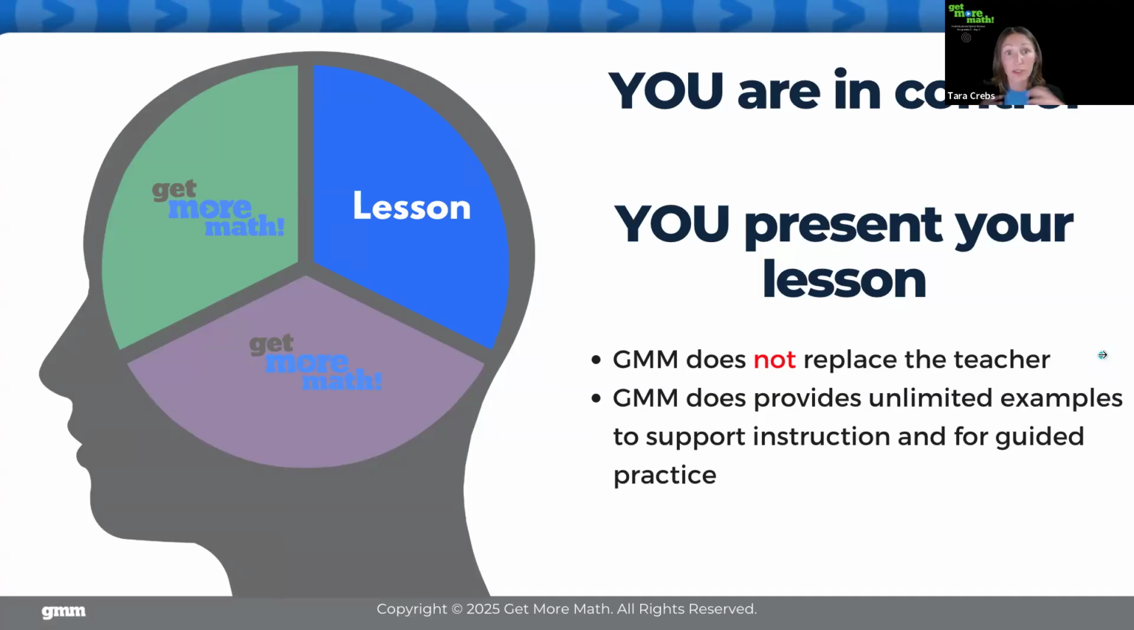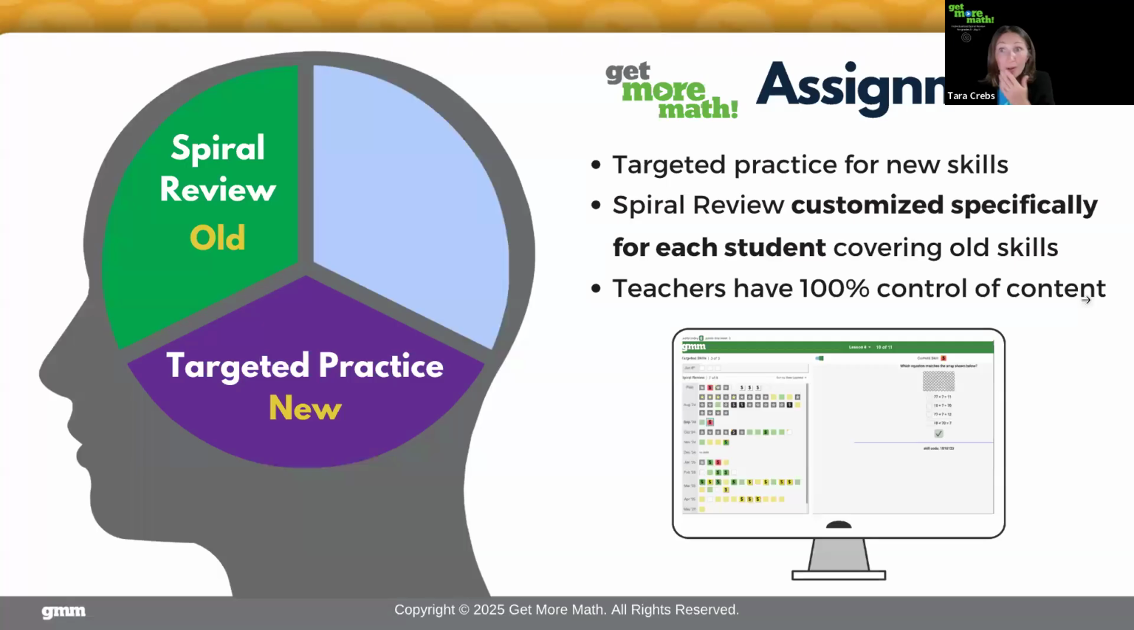Really important to recognize that you are still presenting the lesson. Get More Math is not going to teach for you. We're completely reliant on the teacher doing the content piece. So we don't have any recorded videos or any lessons as part of our software. The piece where we start to partner with you is in building these assignments. And the assignments have the potential to include the new material as well as spiral review.